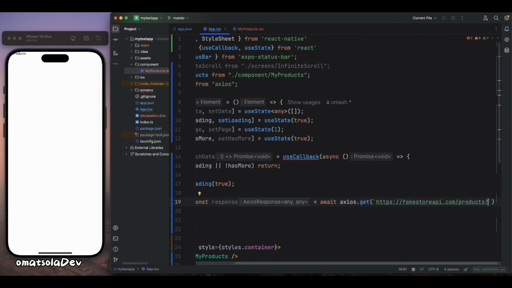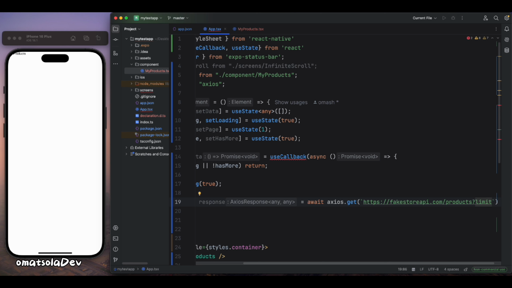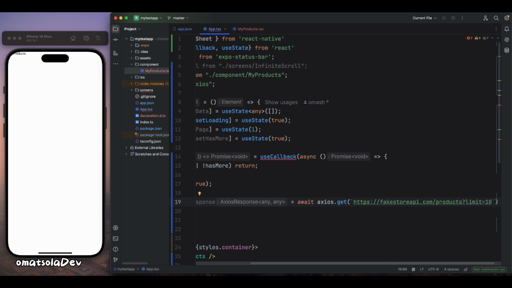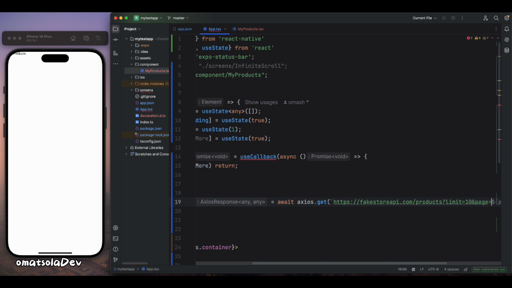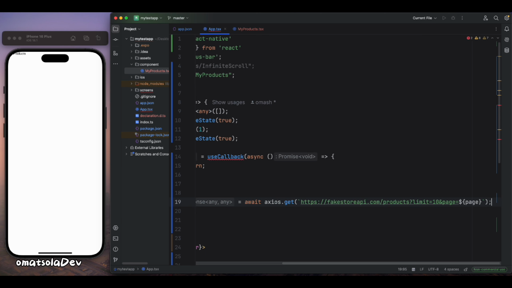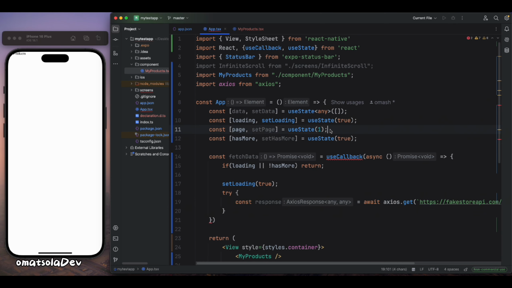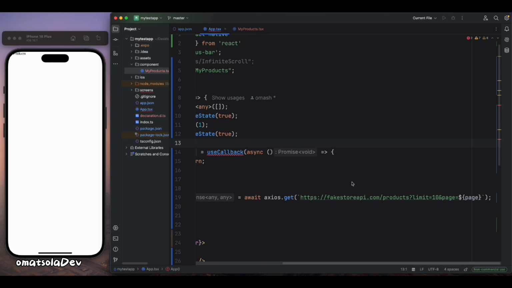Also, let's use a limit. Just follow me. So limit equals 10 and page equals page. Now this page that we have here is the page that we set here, which is 1 at the start. So we're kind of doing pagination, but we're not going to be clicking a next or previous button. So that's what we're trying to do here. So just follow along.